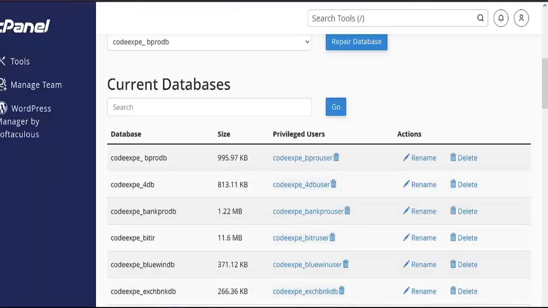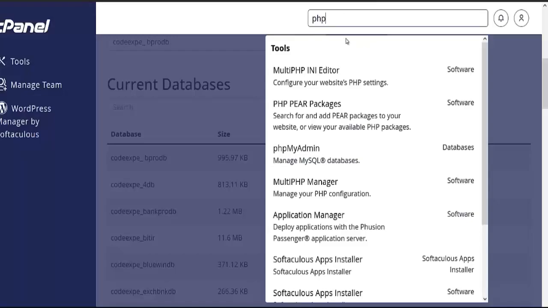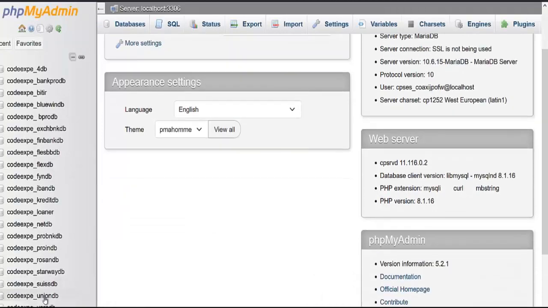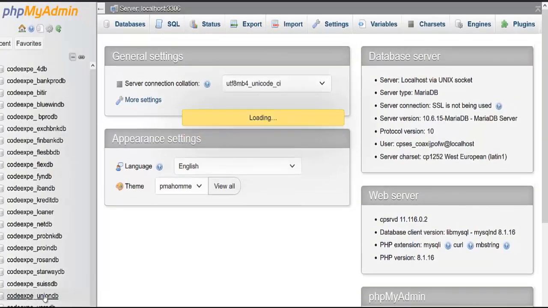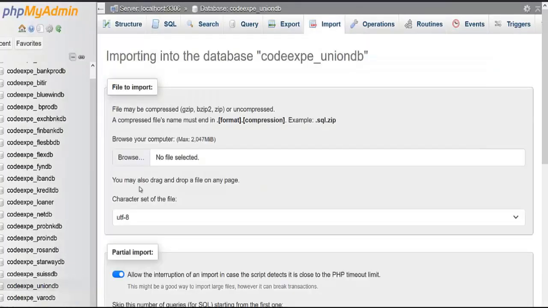Now one thing we need to do again is upload our SQL file into our database, okay? So now I'm going to search for PHP, and I'm going to locate phpMyAdmin. Then I'm going to click on it. It's going to take me to this page, and then I'm going to locate the database I just created. I'm going to locate that right here. This is it, UnionDB, okay?